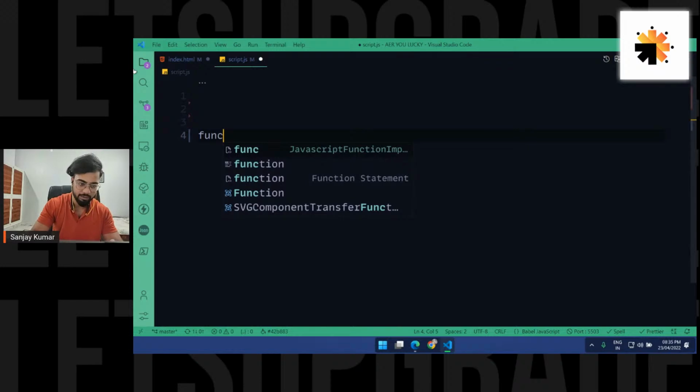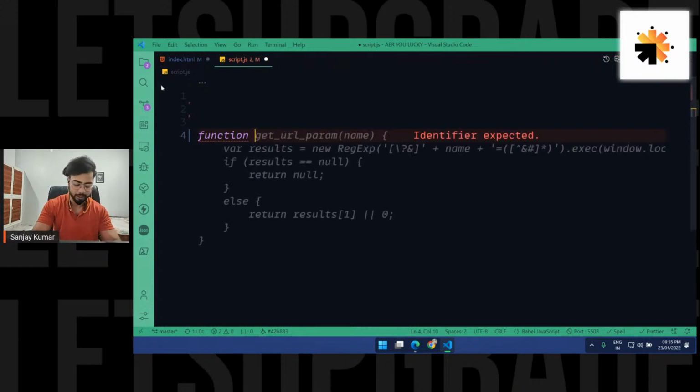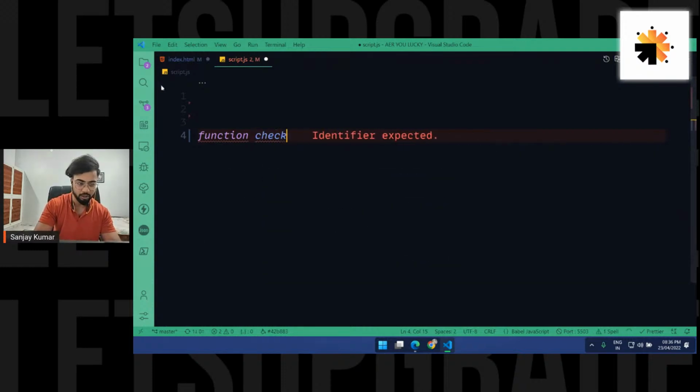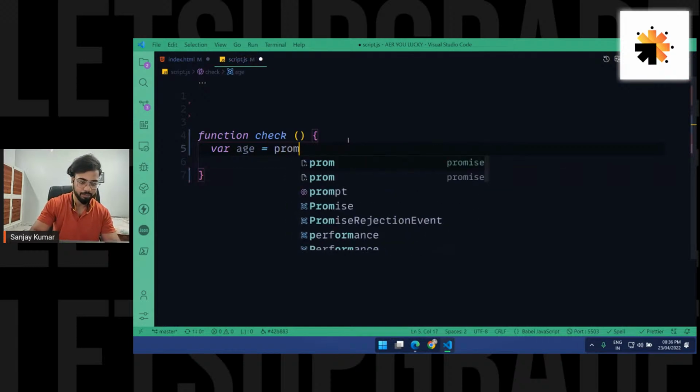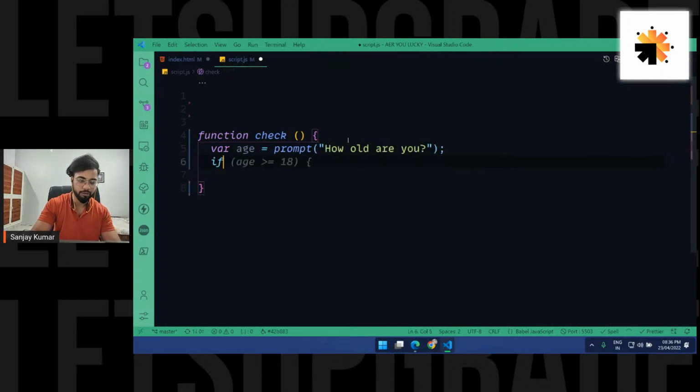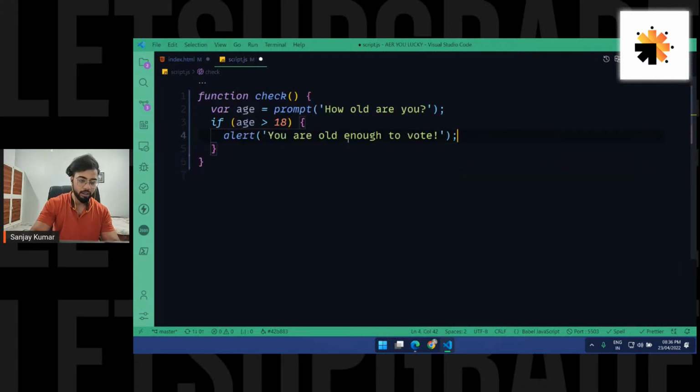That's very easy to make. Just type function, then the name of the function. You can name a function anything. So let's just say check. Let me just name the function check. Then use these two braces. After that, use these curly braces, and inside that you can write the same code that we have written previously. Prompt, how old are you? And we can check if the age is greater than 18. Alert, you're old enough. So here we have created a function and it's going to do nothing for now.